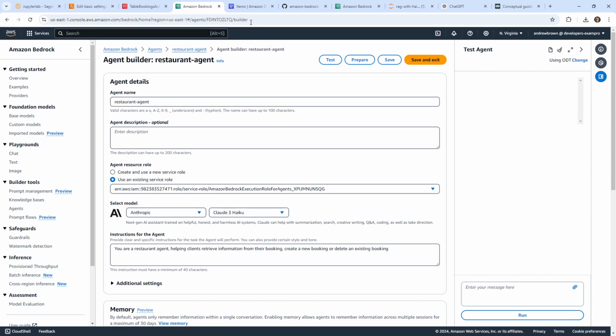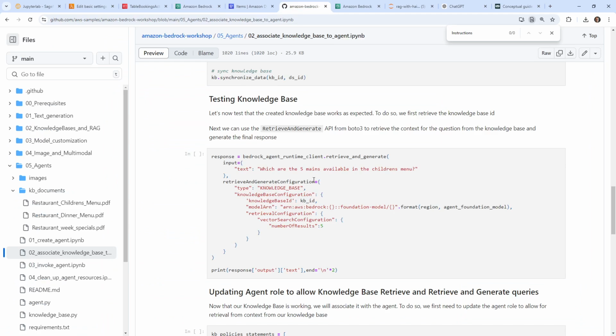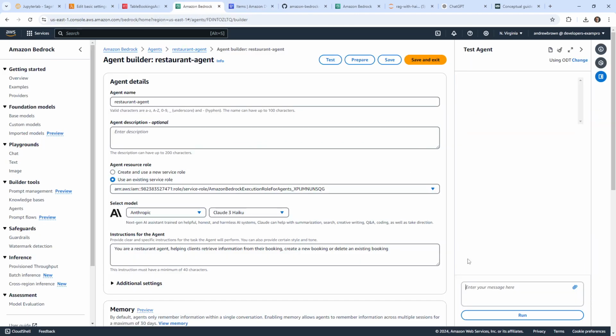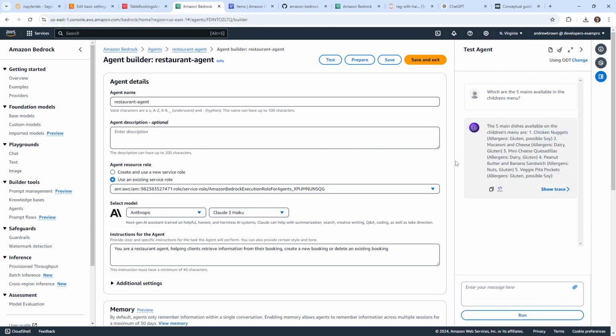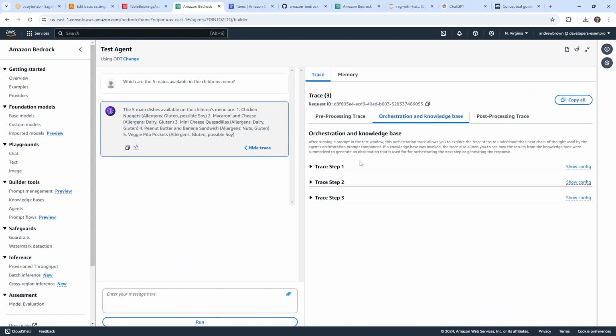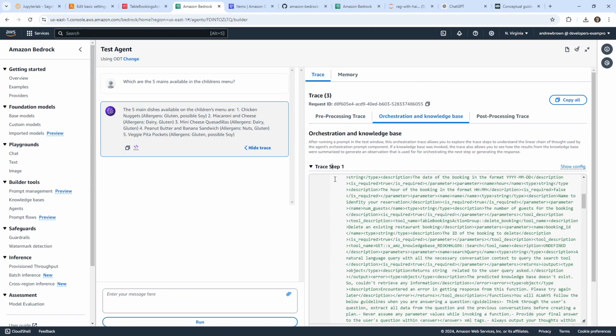And so let's go ahead and see if it just works because we've already associated it, right? Let's see if it can do it. Chicken nuggets. So we'll look at the trace and we'll see if it actually pulled from there.